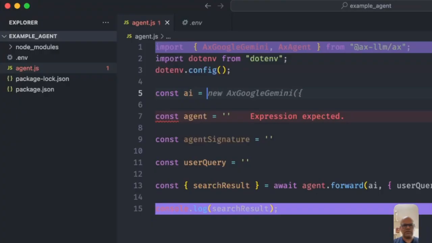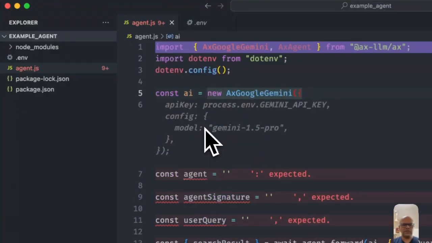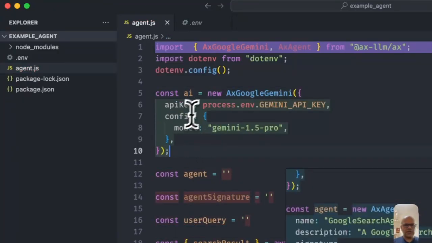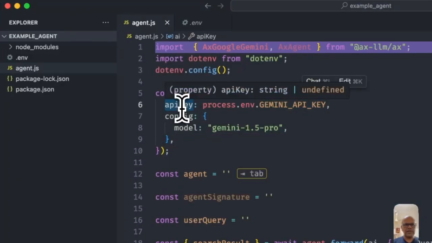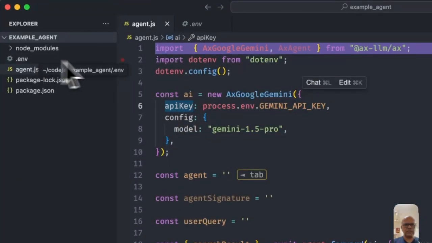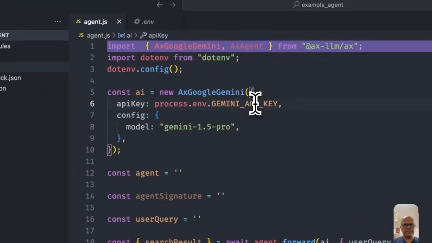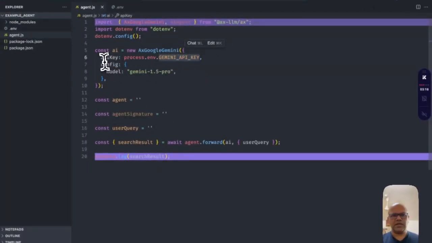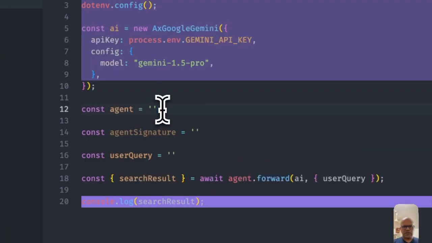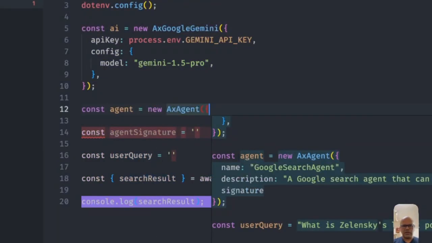We're using Google, so it's a new AxAIGoogleGemini. You can use OpenAI or anything else that you want to use for your LLM here. And I'm just going to set up the API key. It's already in my environment file here. So this is just reading the environment file, and it's going to insert the value of my Gemini API key in here.